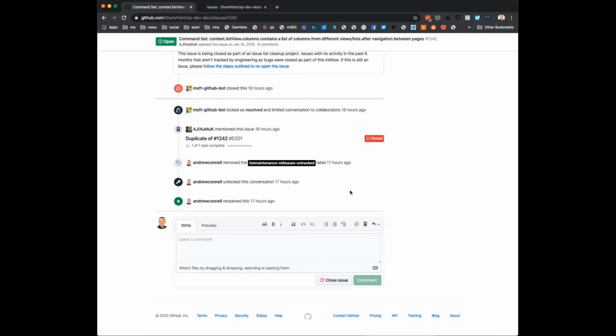Now, another challenge we've had with the issue list lately is that when an issue is closed, generally speaking, I know not everybody believes this, but on an open repo like what we have here, people generally see that as resolved or conversation over.